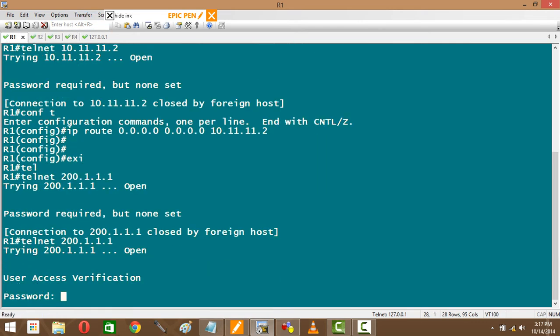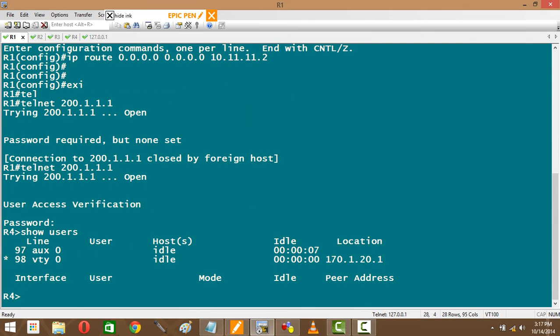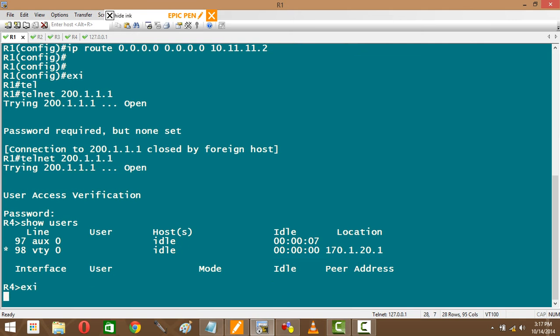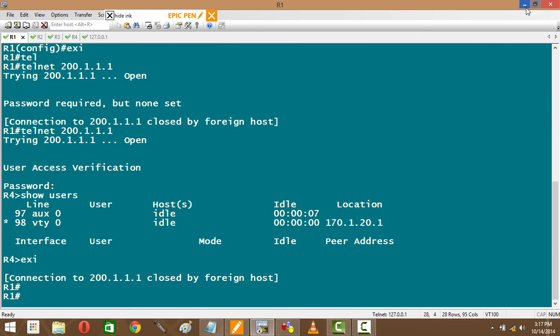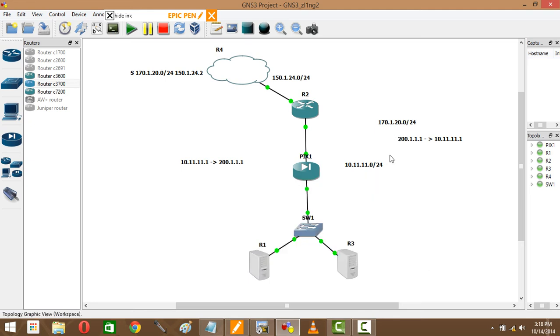Let's try again. What is my source? 170.1.20.x, 170.1.21.x. Now this is a server. I need to allow access to it from where? From the outside. Right? How do I do that? Where do I apply the access list and what access list do I apply?